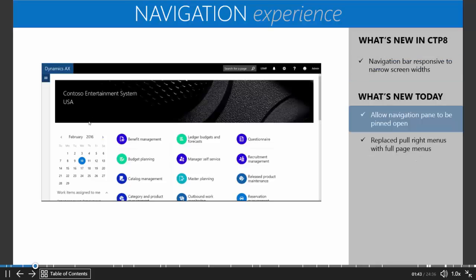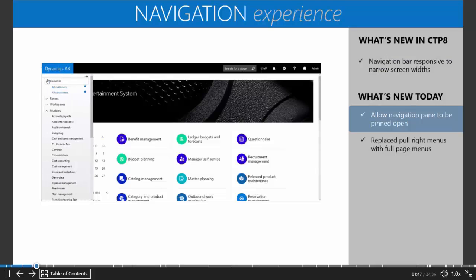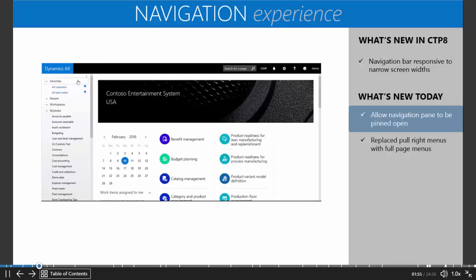Based on feedback we've received from some of our early go-live customers, we've added the ability to pin the navigation pane. So you can now click this pin button and the navigation pane will remain docked to the left edge of the screen, and then you would be able to navigate through any of the pages that you want.